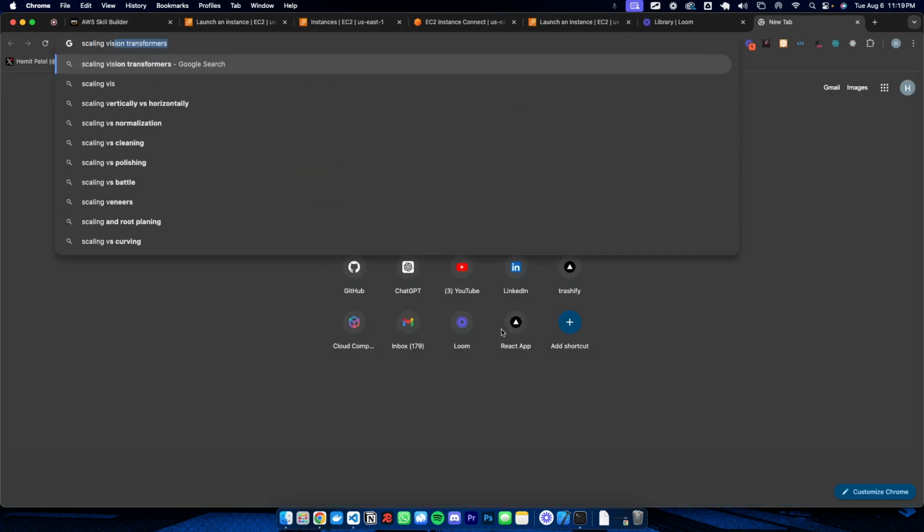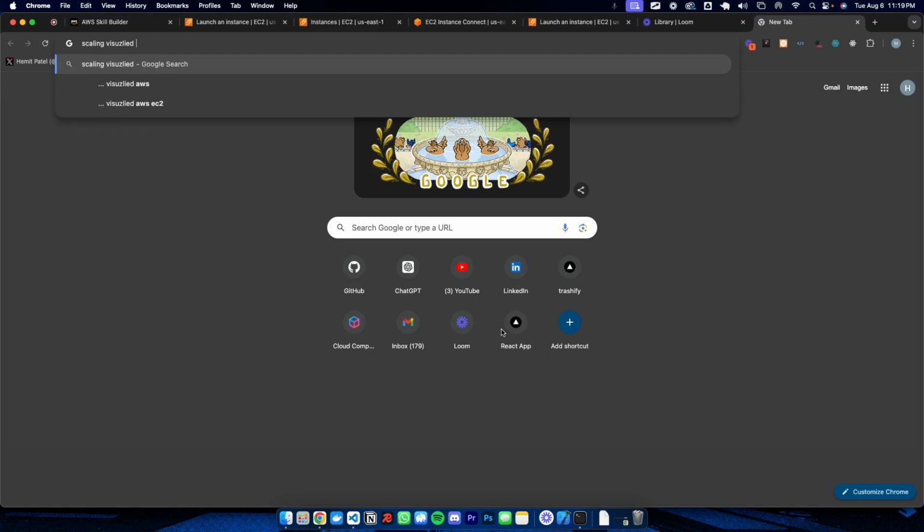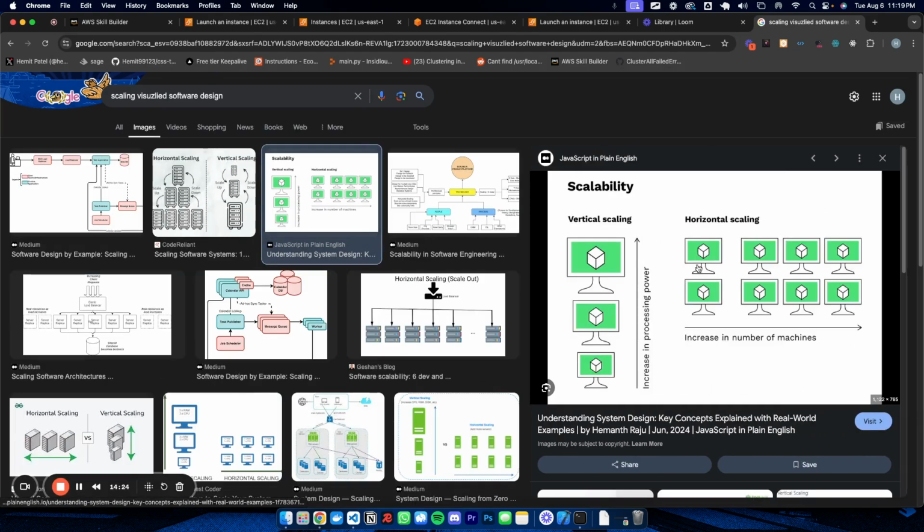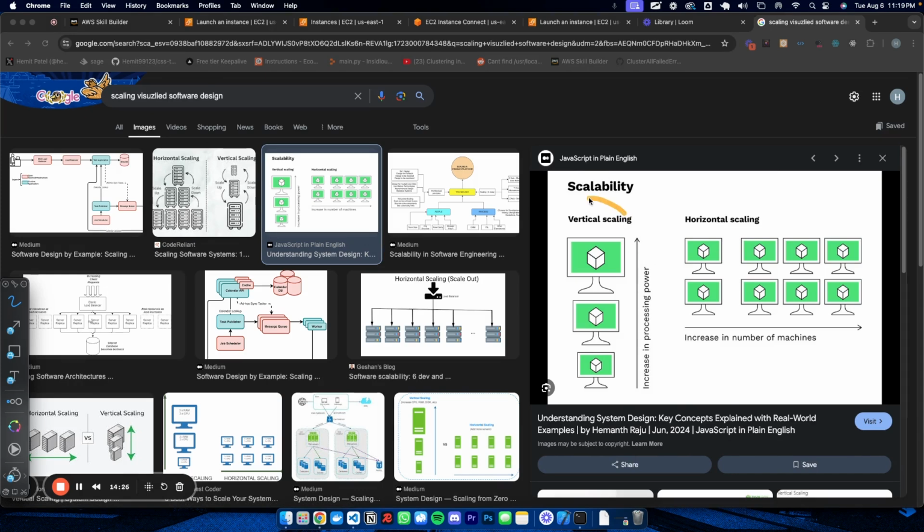Scaling visualized, software design. So this is a good example. Essentially, this is what we're going to do right now. And this is horizontal scaling.